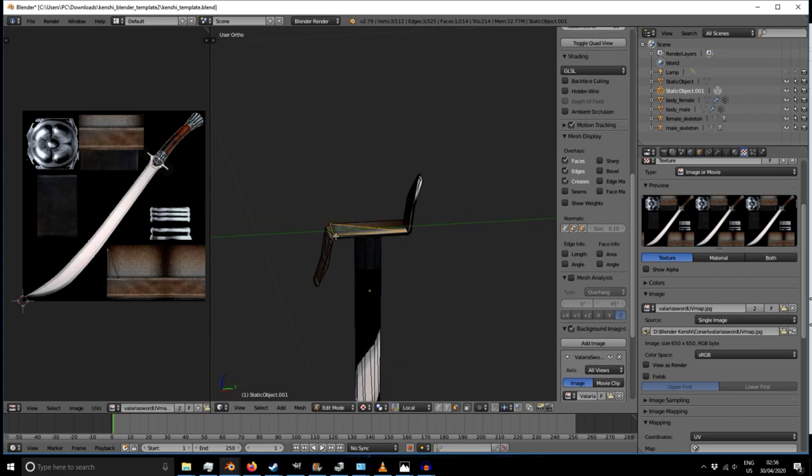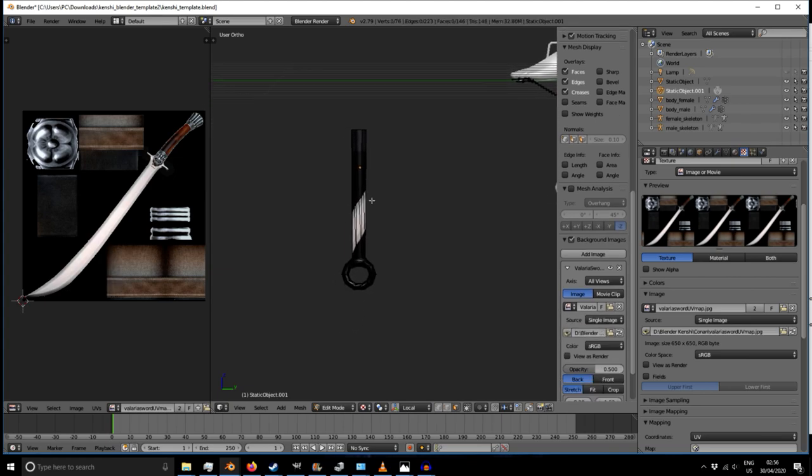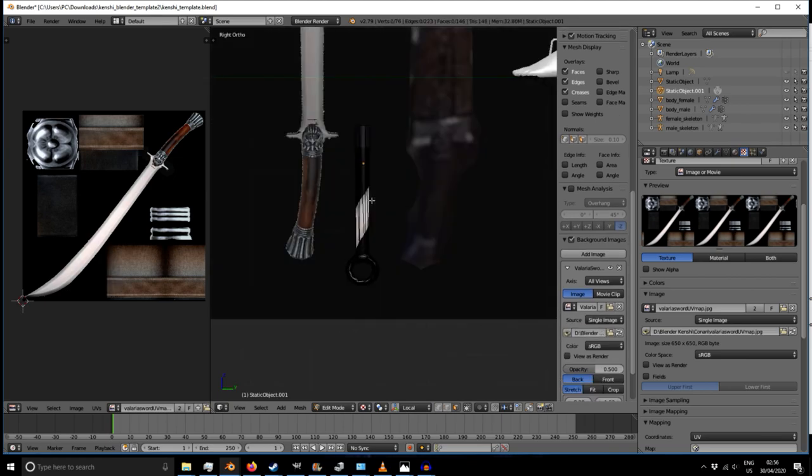I don't need this handle. L, select all. Now, if I wanted to just move the handle, I push the G key. Grab, move. Delete vertices, gone, thank you. Back to my reference picture now.